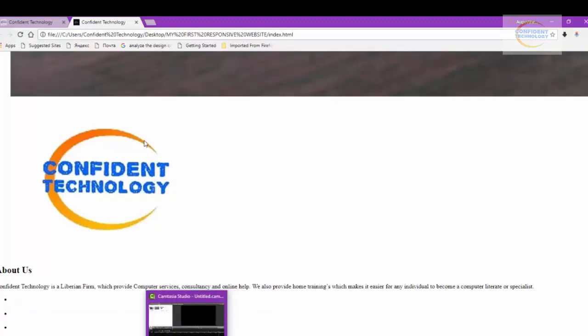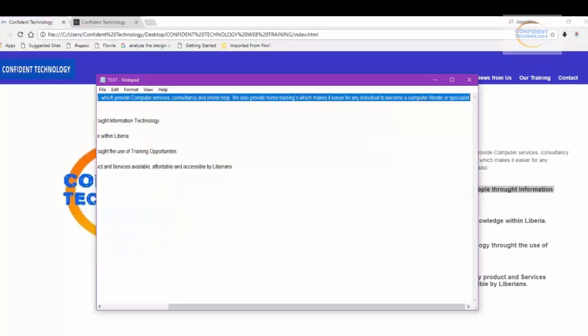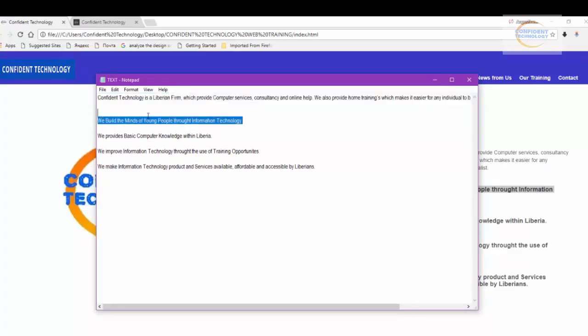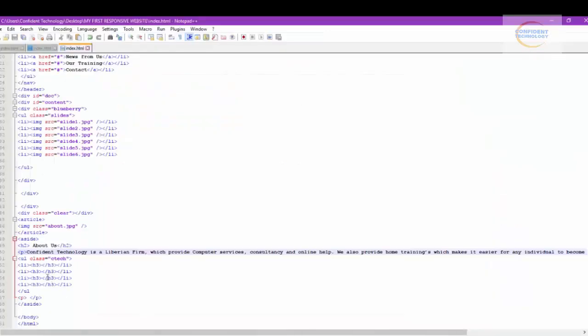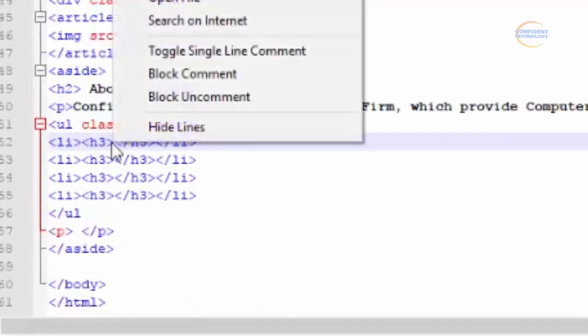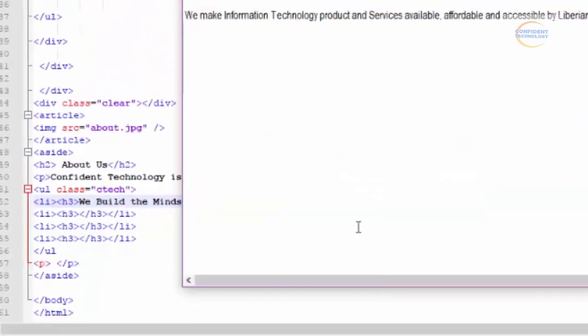So we go back to our demo website and we have the text that says we build the mind of young people through information technology. So switch back to your text file and you will see the text we build the mind of young people through information technology. Copy, switch to the editor and paste it between the first H3 tag. So that is H3 open, H3 closes. In between you paste. Okay, and go back to your text file.